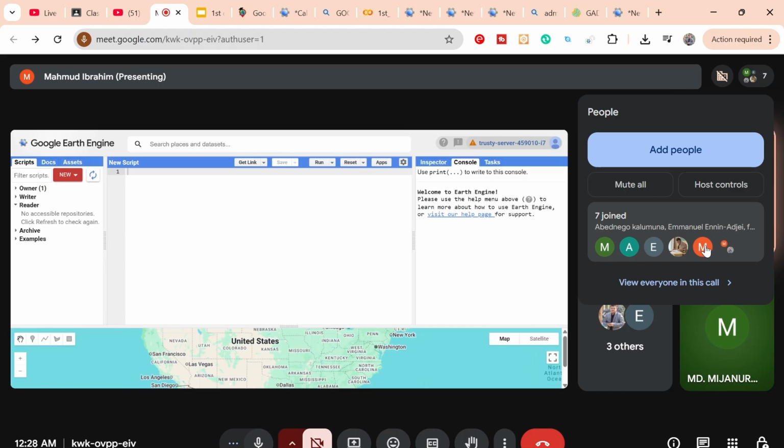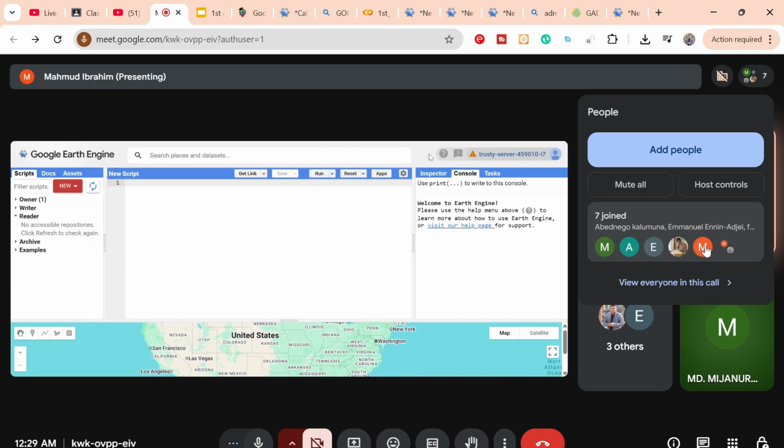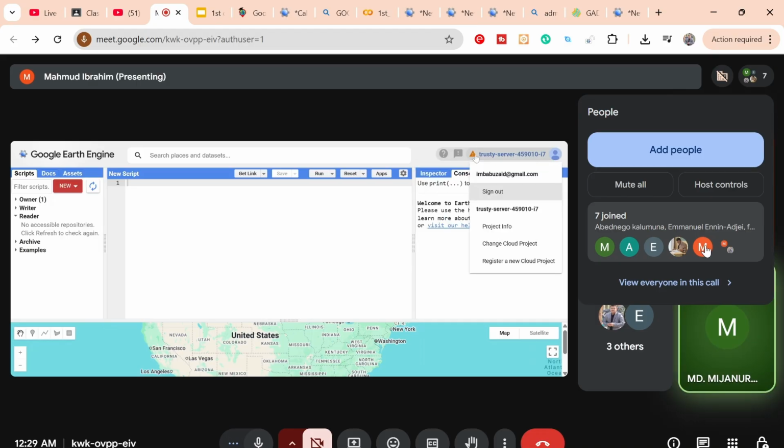Where? It's the top right corner. Trusty server 459017. Should I click? Yeah, yeah. Click. I click. Then it shows my email.